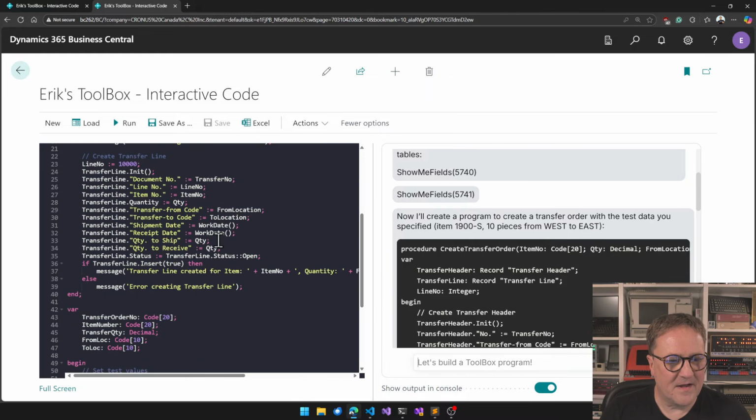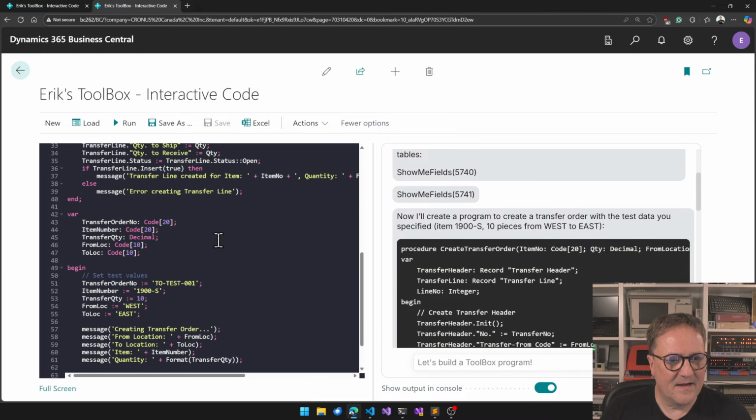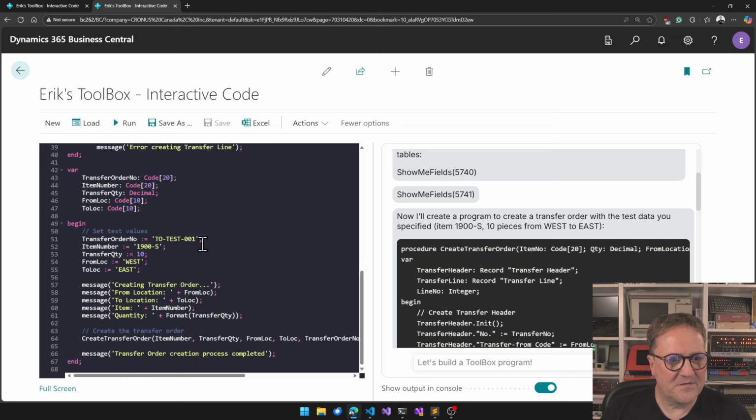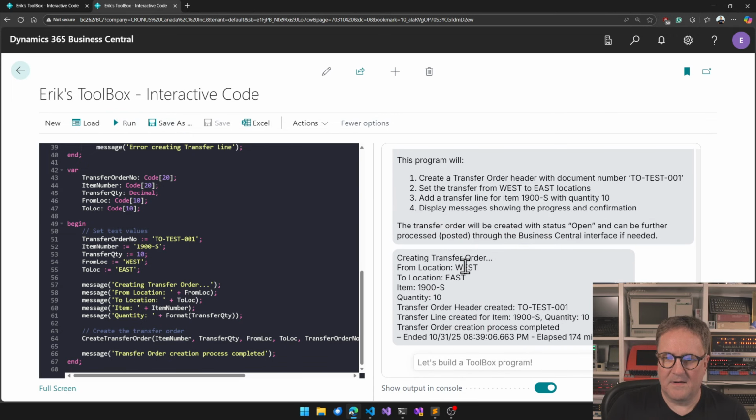Create a transfer line. We got a var set test pieces. Create transfer order. So the only thing we need to do, let's run it, right? Let's see what happens. Created, it ran.